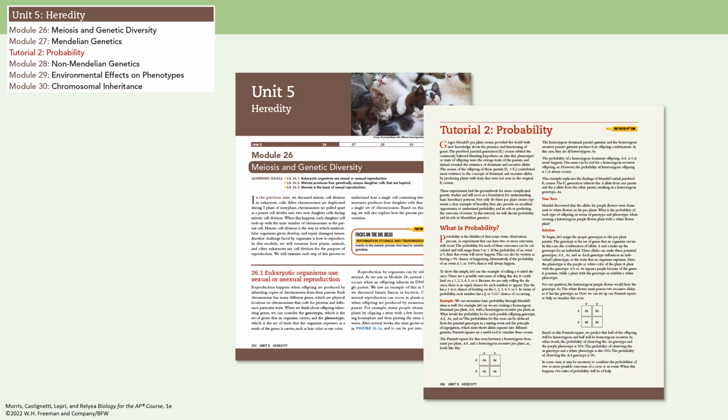Unit 5, Heredity, is fun for students. It discusses the production of gametes via meiosis and how information is passed from parents to offspring. Since phenotypes are not only determined by genotypes, the effects of the environment on phenotypes are discussed in Module 29. Additionally, the second tutorial of this textbook is included on probability.